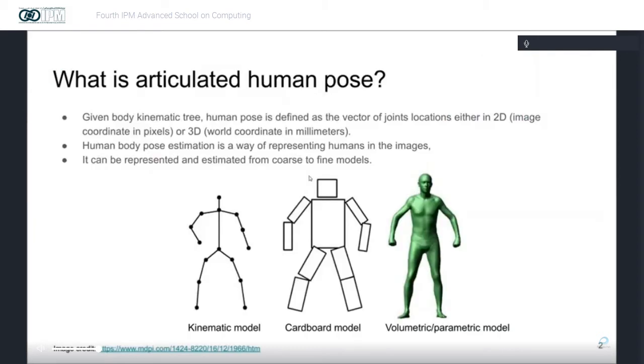First, let's define what the human pose is. A common definition is the location of human skeleton joints, either in 2D coordinates in pixels or in 3D coordinates in millimeters. This is the simplest definition, and it does not show any structure among the joints. Body bones can be used to connect relevant joints in a kinematic tree defining a structure.